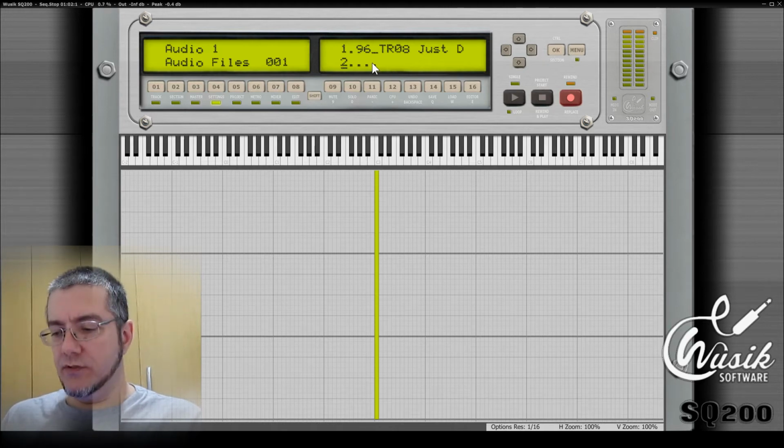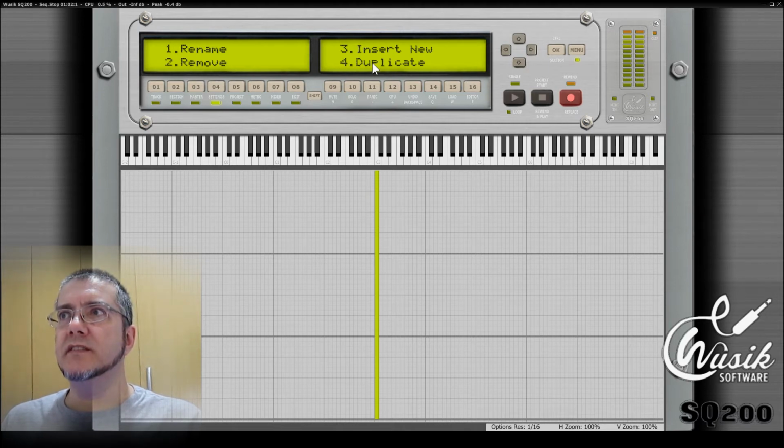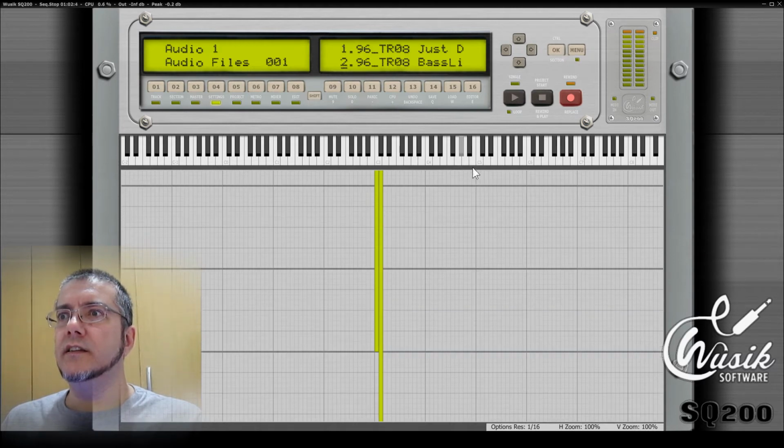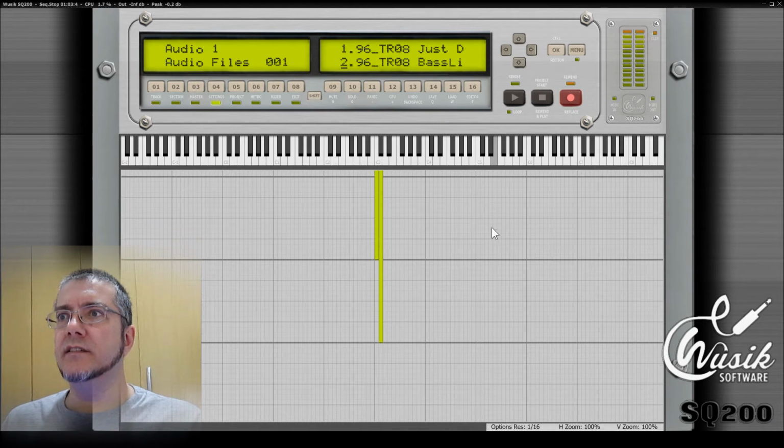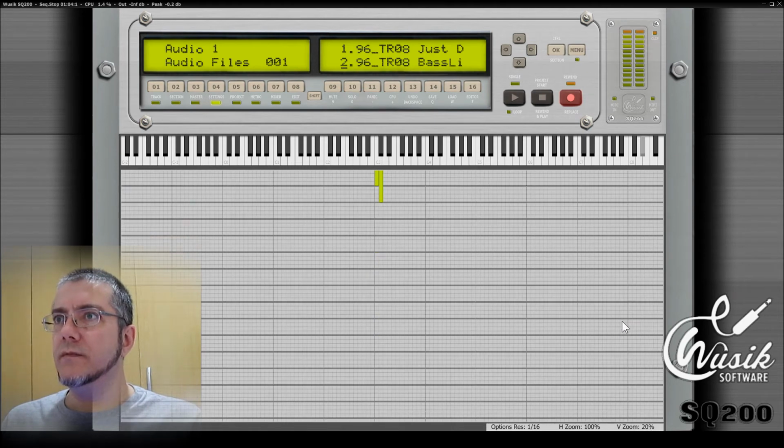So let's say I want to load another sample here on this audio track. I just press M again and 3 for insert new. And I'm going to load this bass line here. So I just press OK, and there it is. The bass line is there too. You can see that the bass line is a bit longer. So what I'm going to do, I'm going to stretch a bit this sample.